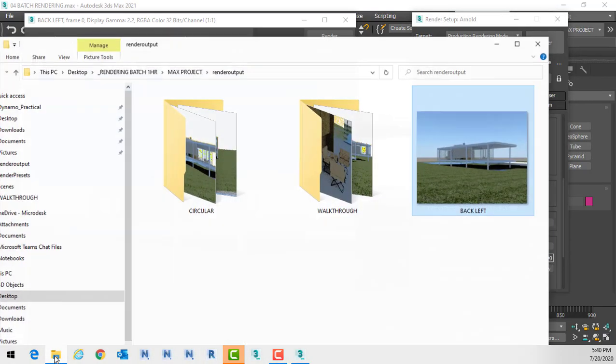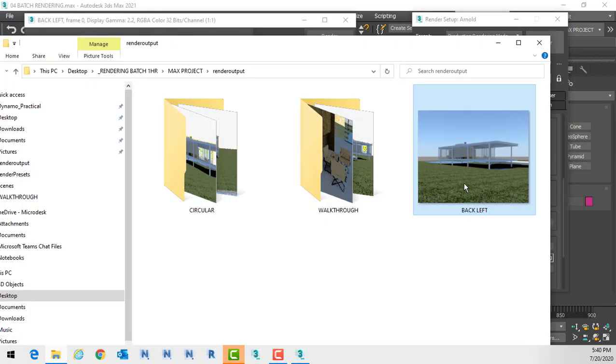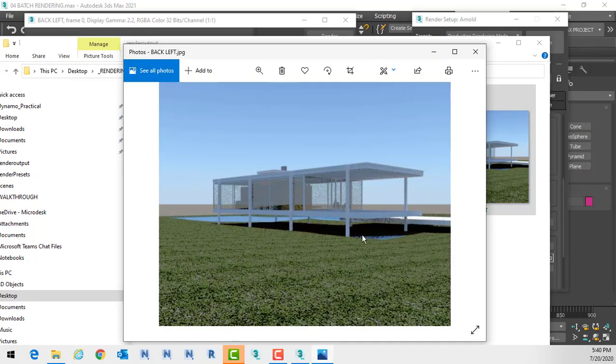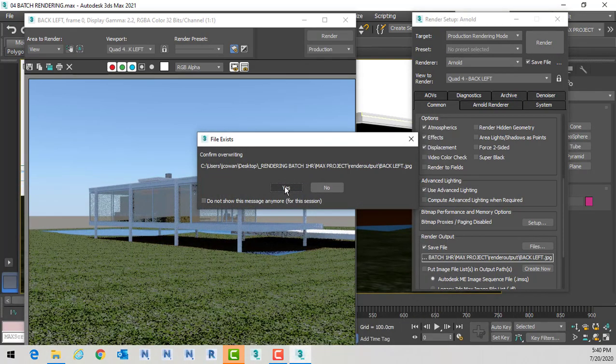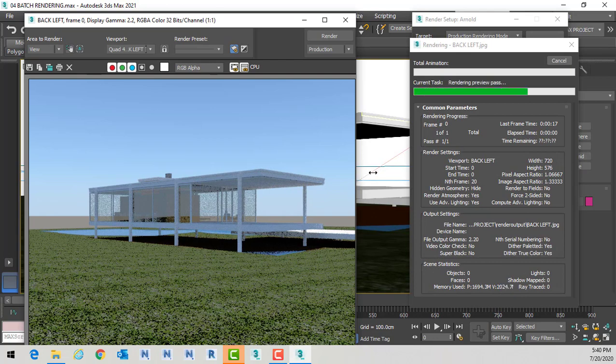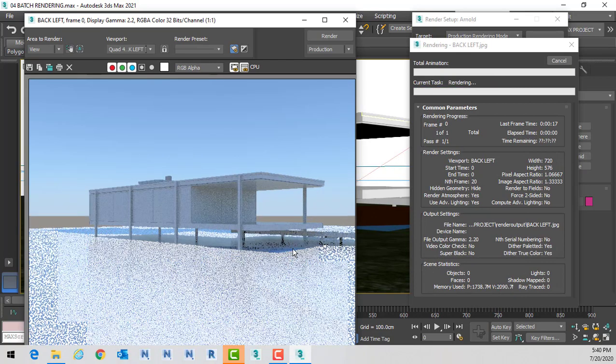So if I bring up my folder here, there's the back left as it exists at the moment. And what I'm going to do is render again, but this time with the Arnold settings. So you see I don't have these materials. I'm just going with the same model.